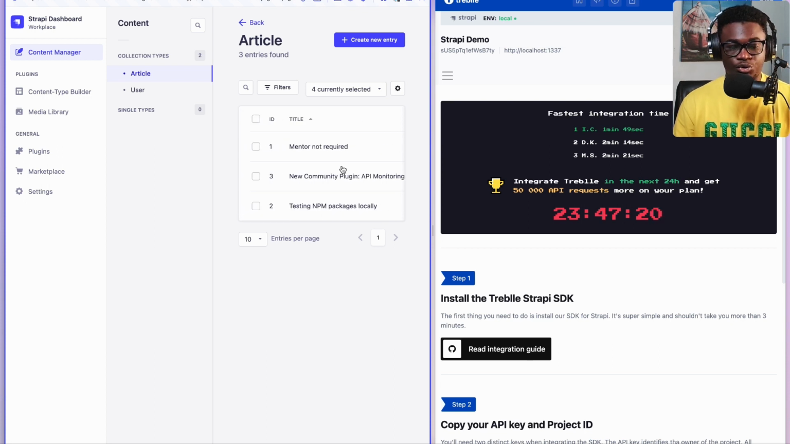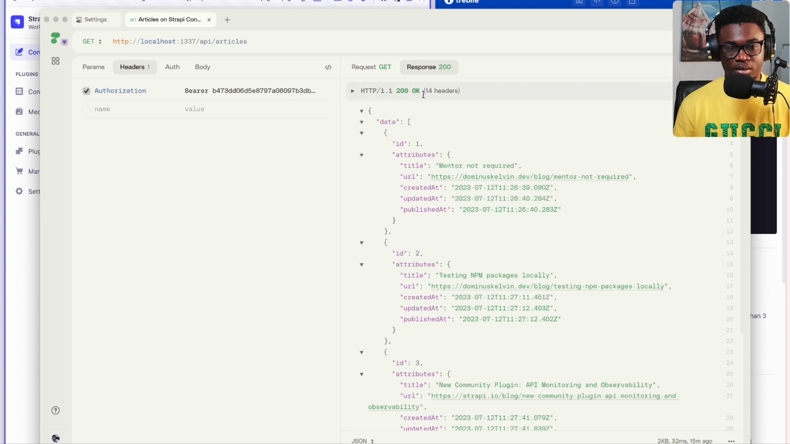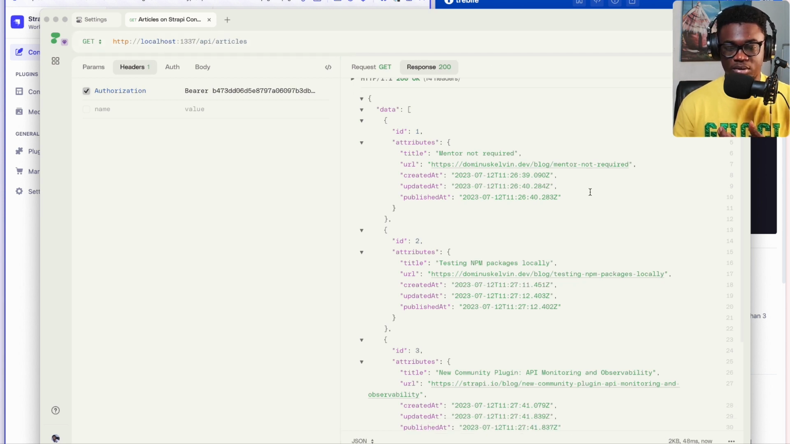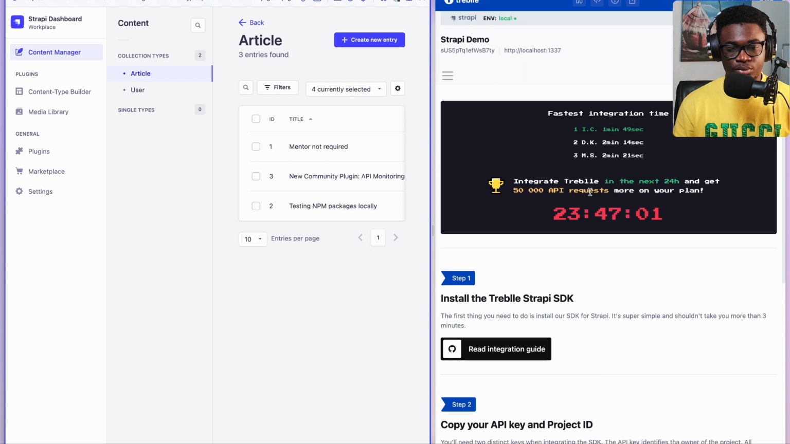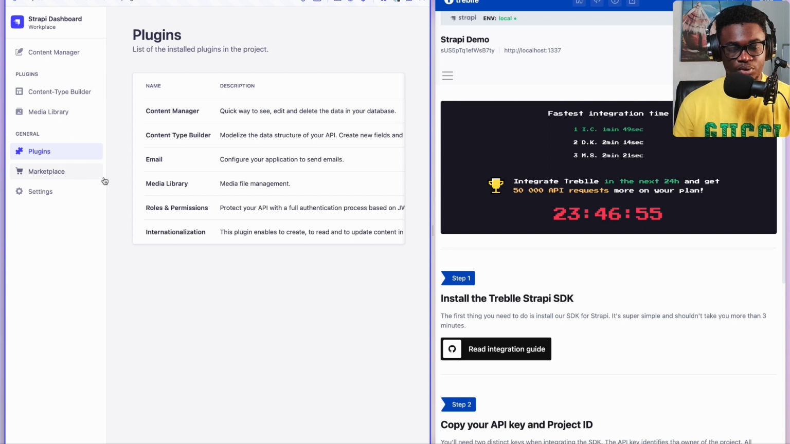And with Strapi, you could send an API request to this content API. So if we're over here in HTTP, I could send a request and I get to see those entries in the articles collection. So what we want to do is set up Treblle. And this is a brand new project. So if we look at the plugins, we don't have Treblle in here right now, but we're going to get to that in a bit.